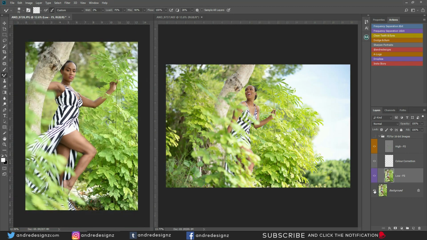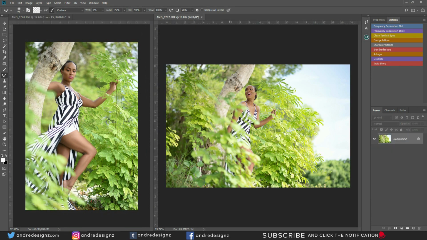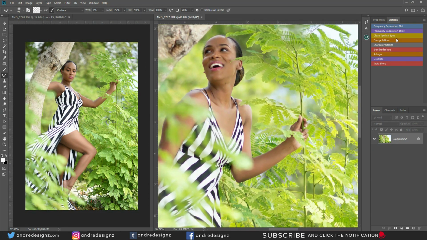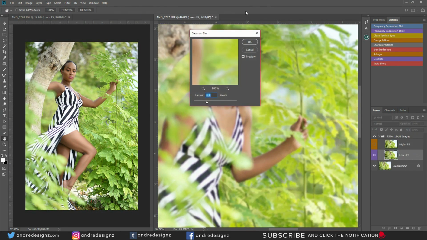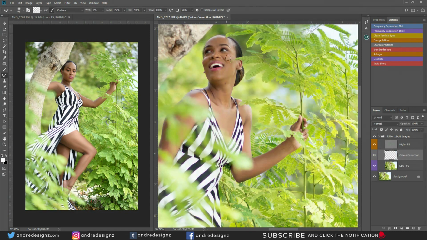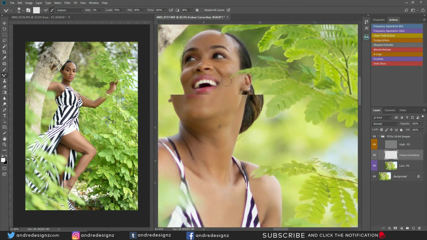So before and after. I'm going to go over here and I'm going to do the same thing. I'm going to work on the skin pretty quickly. For this image, it's not 100% in focus. It's not a sharp image. It's kind of soft, as you can see right there.